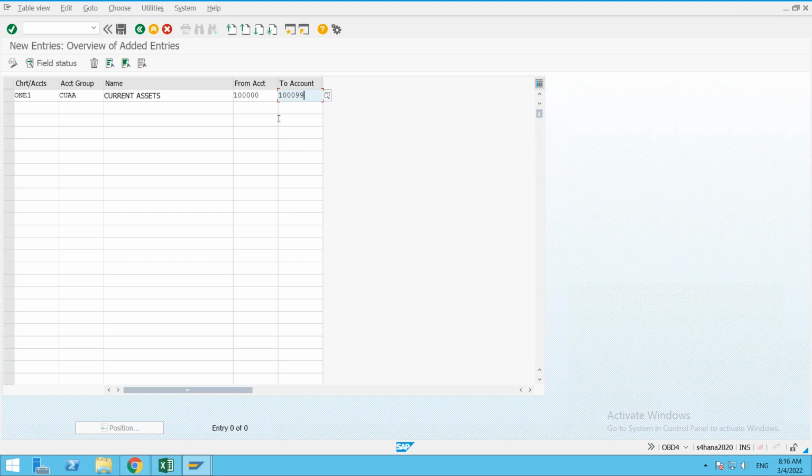Suppose I give 1 lakh to 1 lakh 99, the system will allow creating the current assets GL accounts like bank, cash in hand, cash journal account, other accounts receivable, whatever GL accounts we are creating as per our balance sheet. They will be created in this number range only. That's why yesterday we learned that an account group is a control function for the number interval of the master record. We know there are 3 types of account groups: GL account groups, customer account groups, and vendor account groups. The functionality is the same.